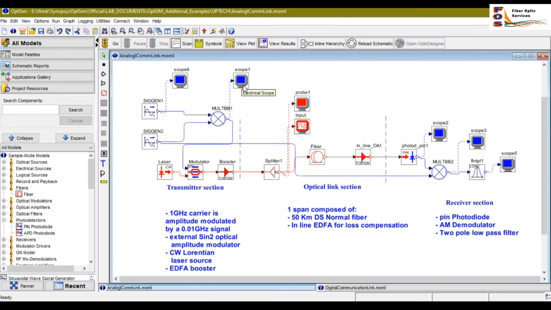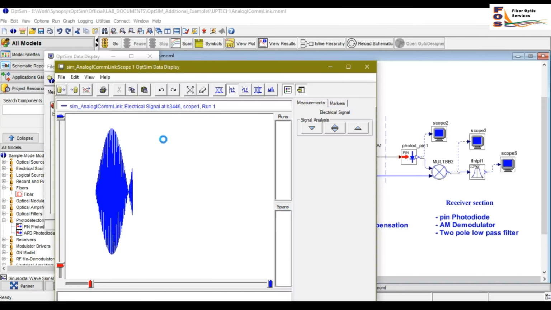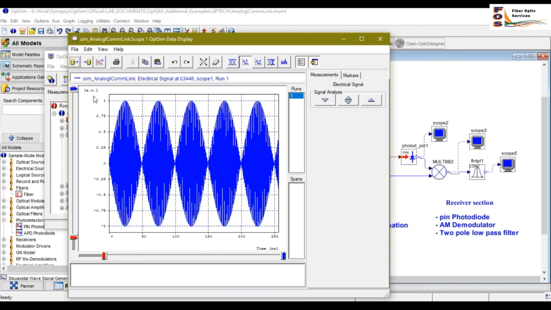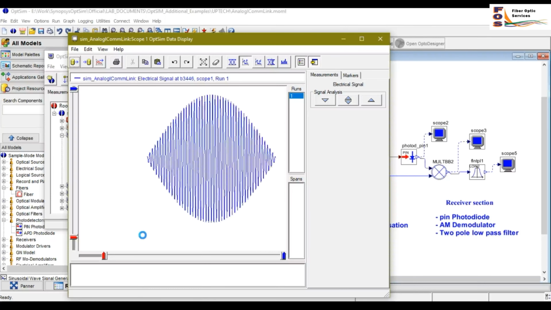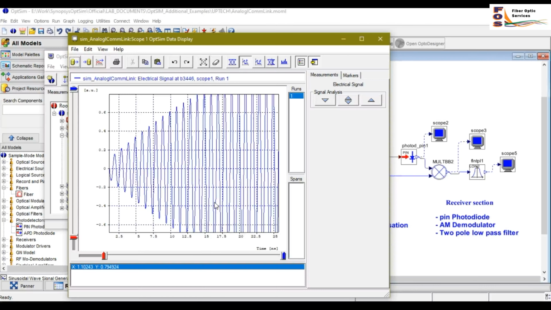Let us take a look at the amplitude modulated signal, for which you can open the result of the scope 1, view electrical signal. So here you can see the amplitude modulated signal. If you want to take a closer look at the signal, you can just left click the mouse in the display area, and you can just select the area where you want to take a closer look. Likewise, you can analyze the signal.